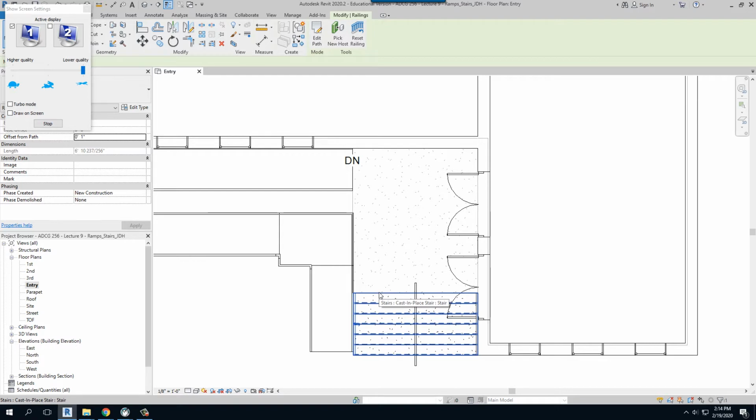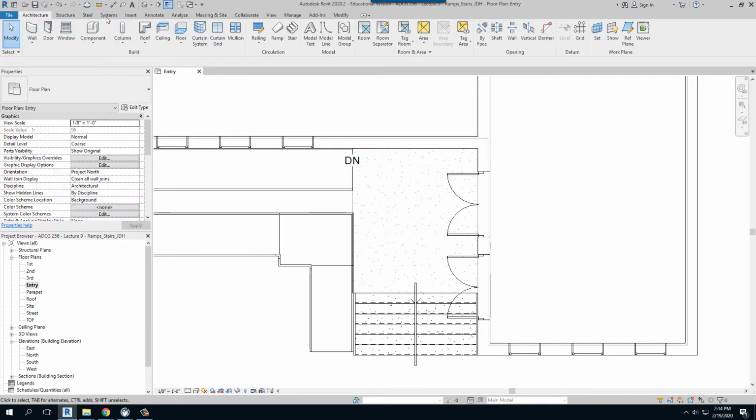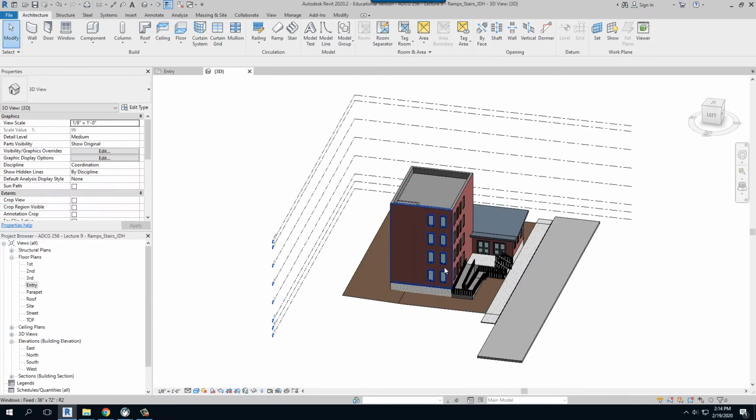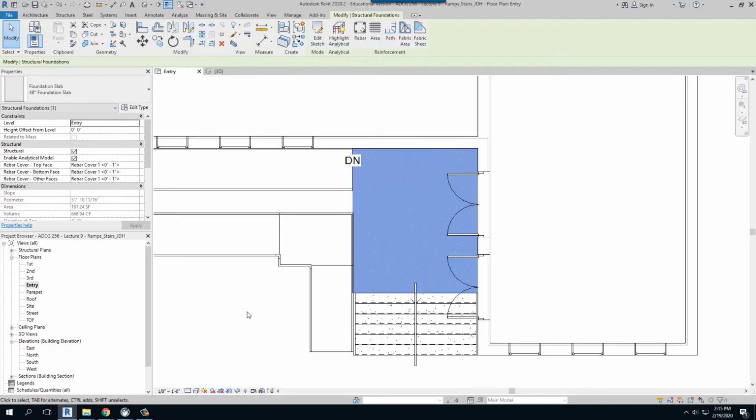So I'm going to hover here and hit tab, tab, tab. I'm not picking it up yet. Let's go against the building, see if I can pick up the landing that way. It's a pretty thick piece of concrete, so I'm not sure why I'm not getting it. But when that happens, what you can do is just simply go to another view and select it, and then click back on this view.